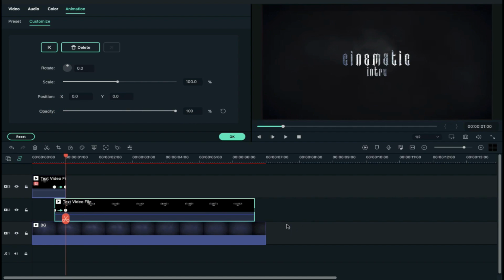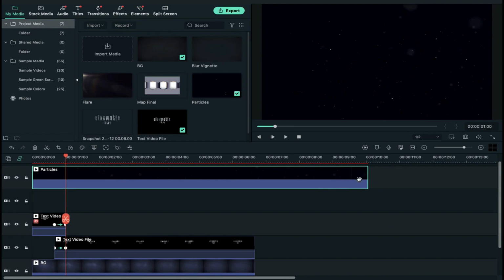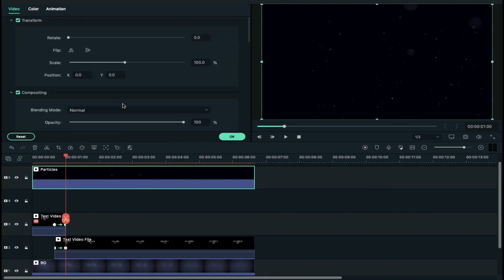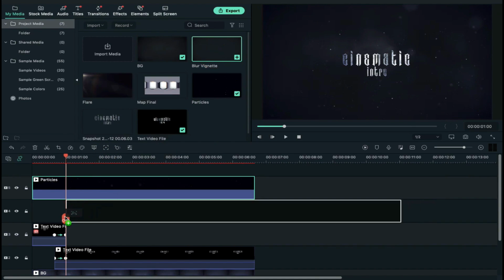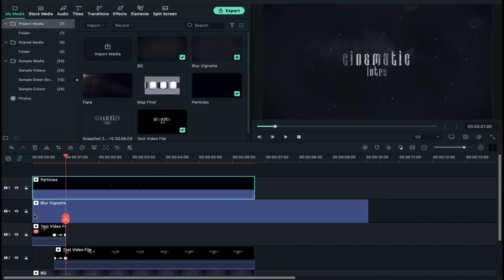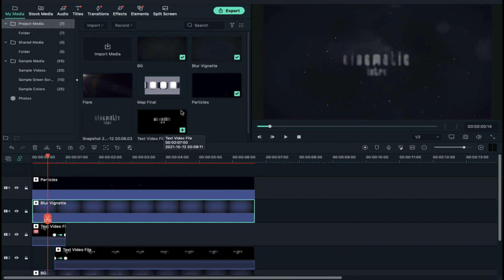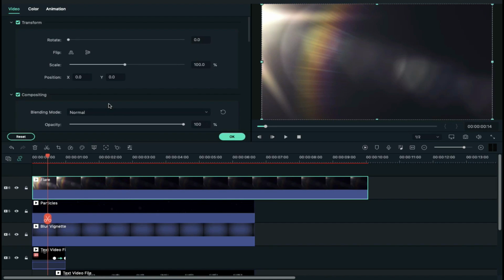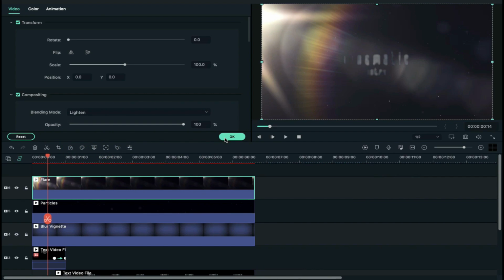Now again decrease the background duration. Now drop the particle on track 5 and decrease the duration. Double click on it and change the blending mode to screen. Now drop the blur vignette clip on track 4 and decrease its duration as well. Now drop the flare clip on track 6, double click on it, change the blending mode to lighten and decrease the duration.